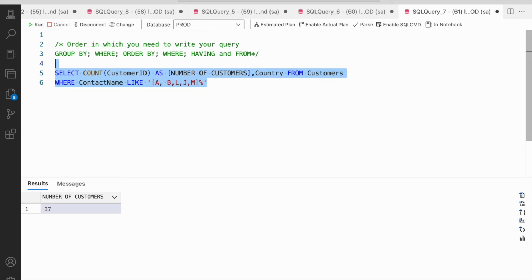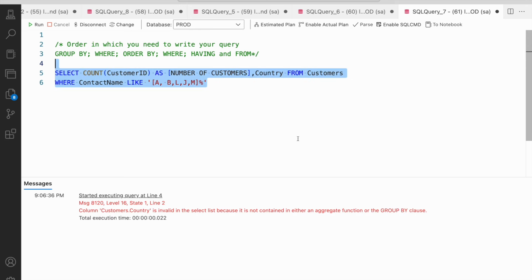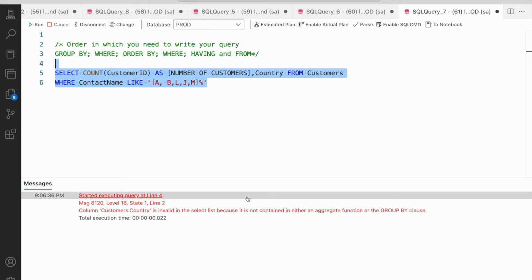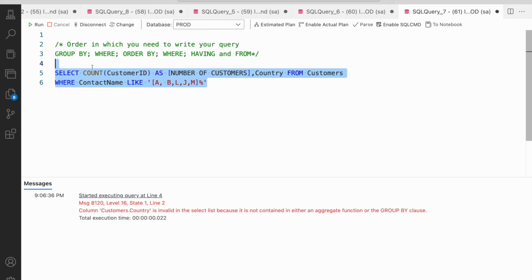Now if I run this code, it will generate an error, and I wanted to see this error because I want to explain what this really means. If you pay attention to this error message at the bottom, guys, it says that I am using the aggregate function COUNT here and I'm not using GROUP BY. Whenever you have an aggregate function in your query, you have to use a GROUP BY in order to get the result.